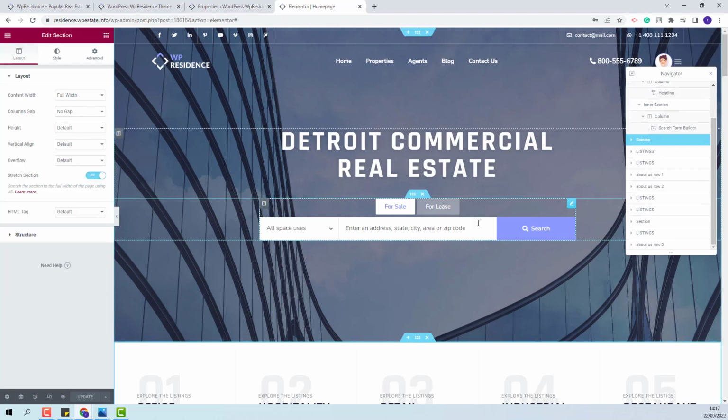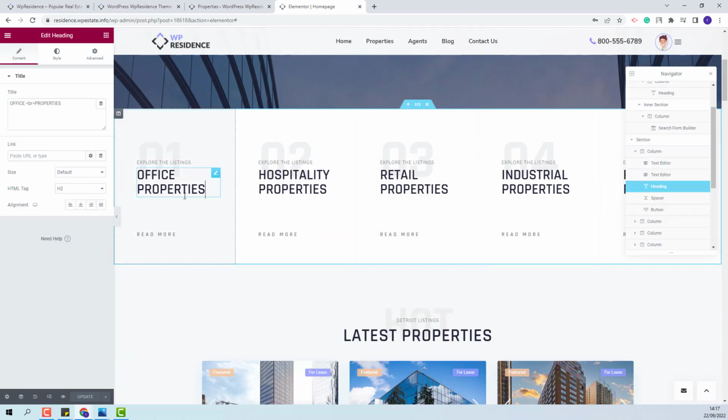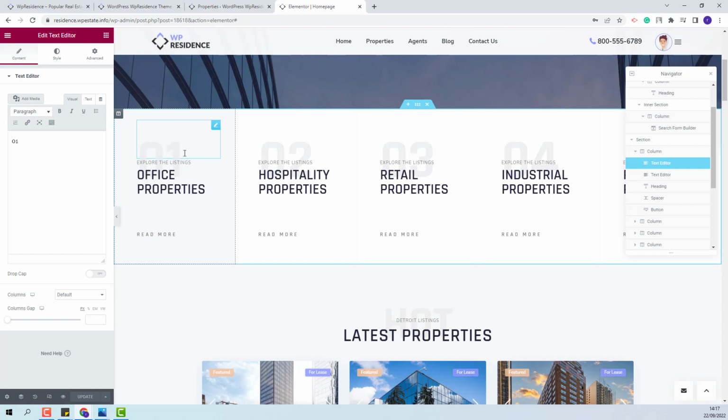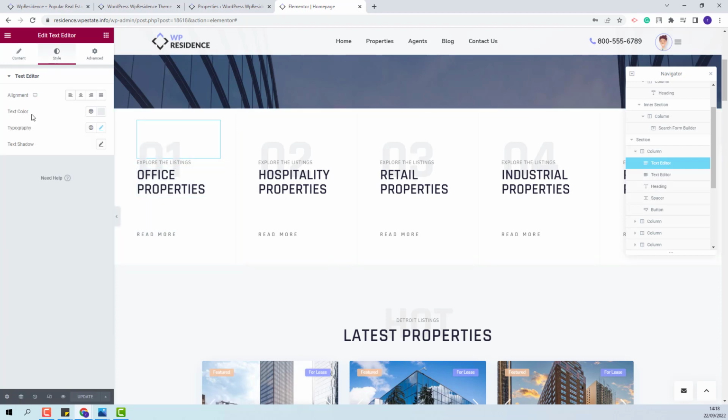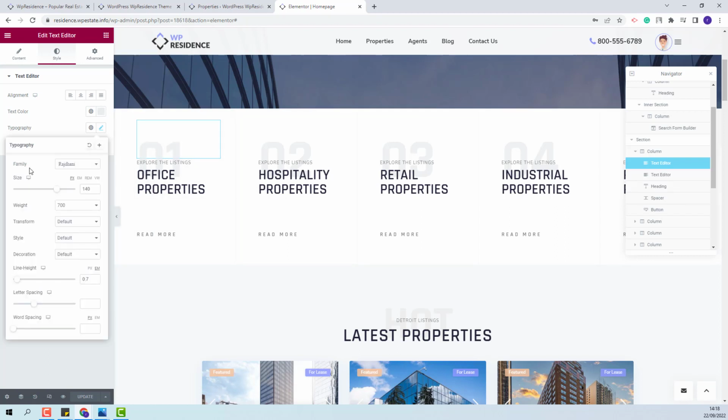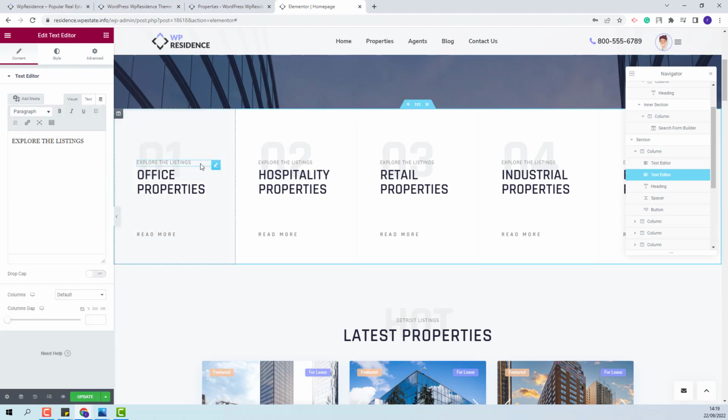Going further to the next section, here we created a section with 5 columns. For each column we added text, a read more button and a number. To add the number we used a text editor. From style section we added text color, and from typography we selected the font size, the font weight and line height. The next text was added with the same widget, the text editor one.